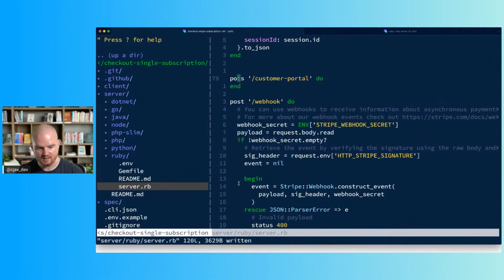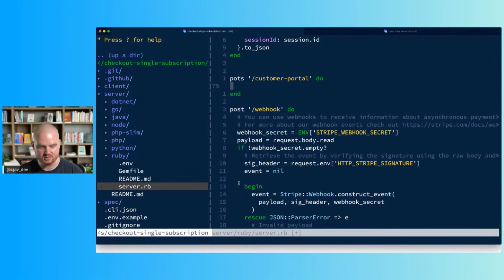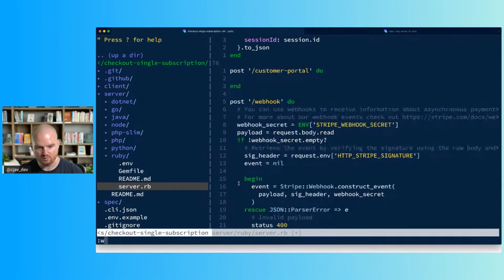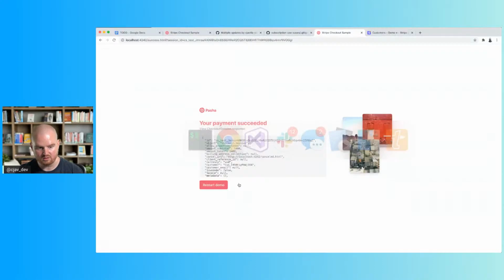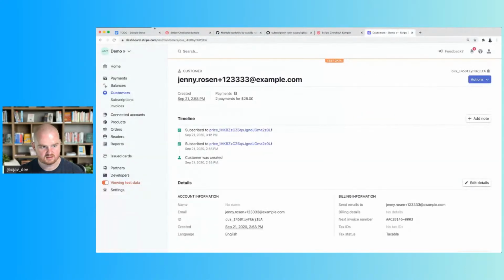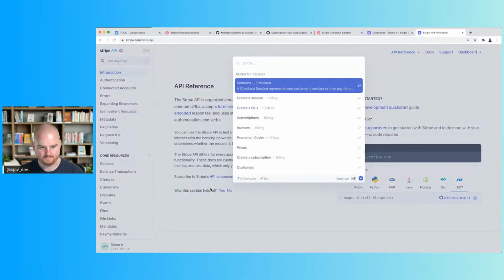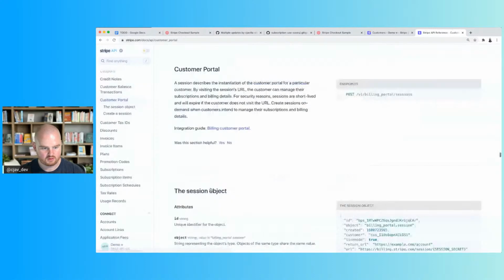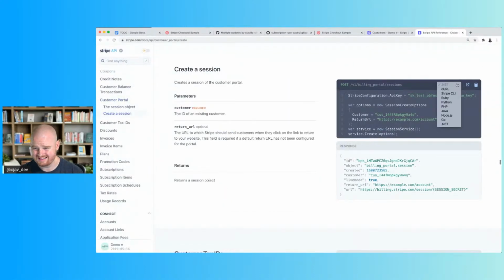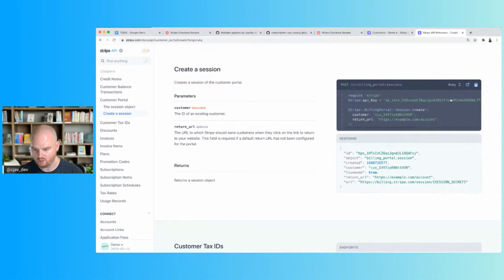And what does this do? Actually, we don't even need to look at the request body. We need to just create a Stripe customer portal instance. So let's go to the API here and find customer portal. Create a session. This one is not a checkout session. This one is a customer portal session. Yeah, so billing portal session. So this is what we want. Okay.